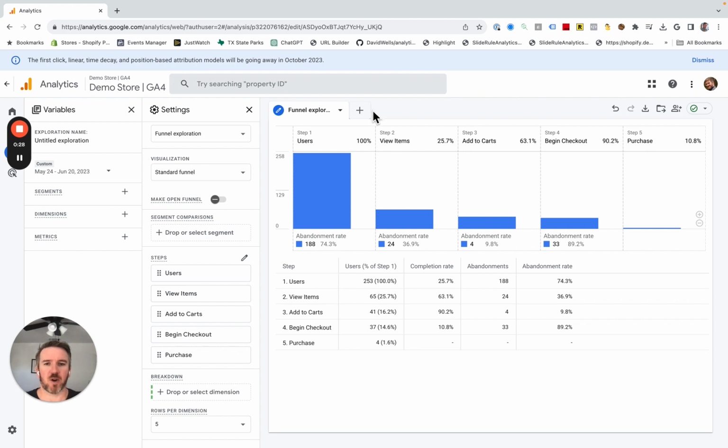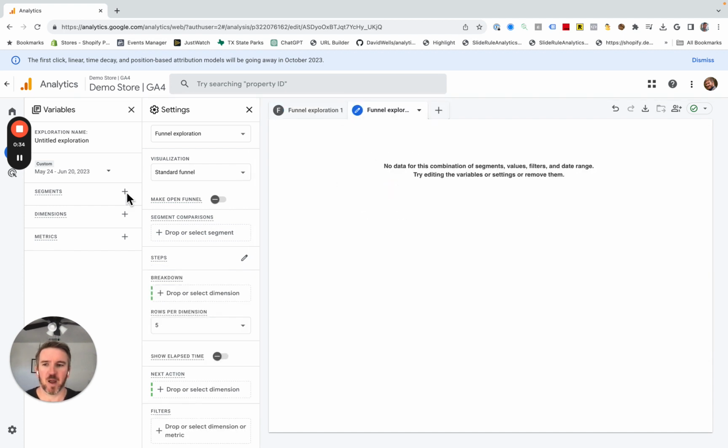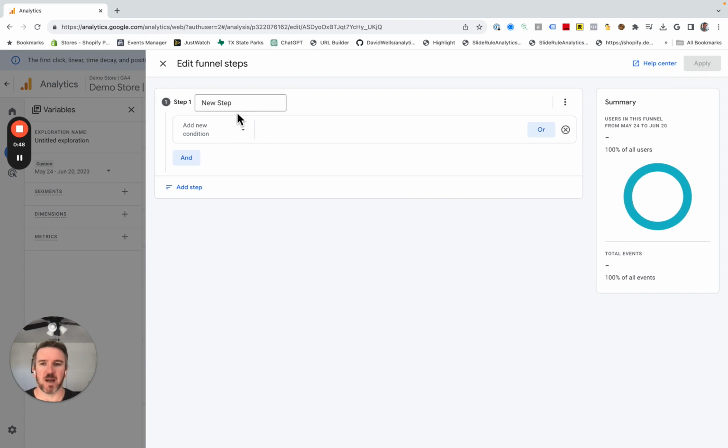So you're going to start, of course, with a blank exploration, and you're going to select funnel exploration, like so. All right, we don't need any dimensions or metrics for this exploration, although, of course, you can add segments to break down your funnel and compare different segments, which is cool. But first we need to create the funnel. So I'm going to go to steps.